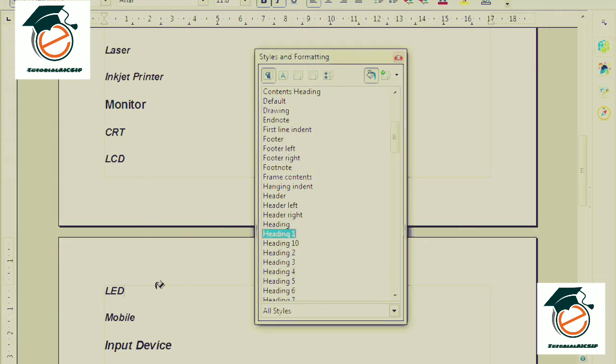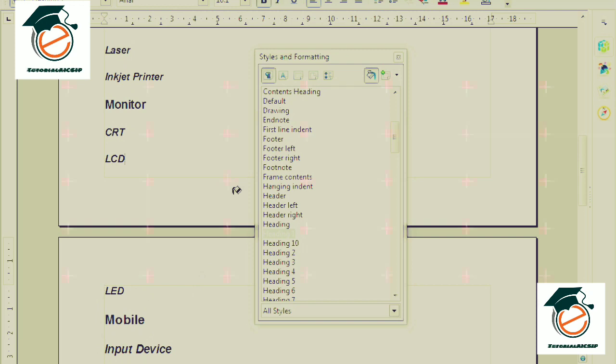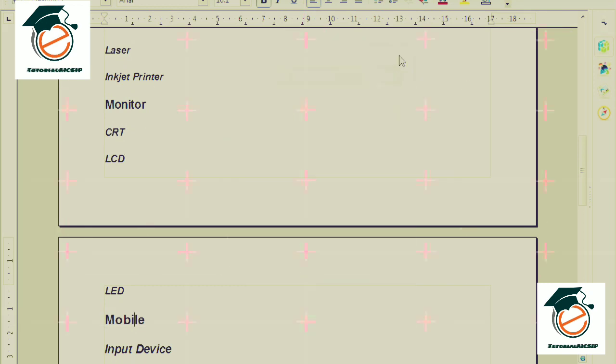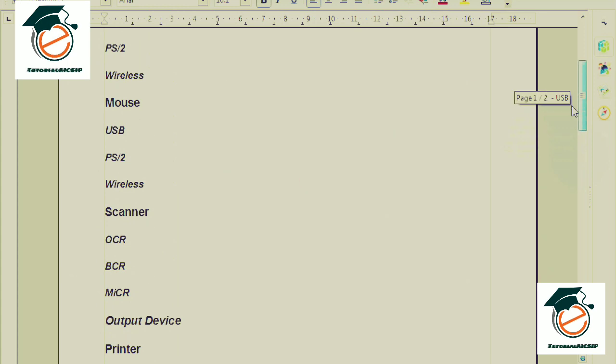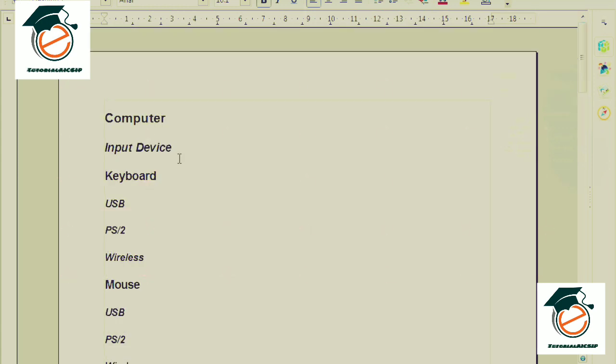Okay, now after creating these headings, close this styles and formatting dialog box. Then you can see that different level headings have different kinds of formatting. By the formatting also, you can simply understand which heading it is, or you can refer to the apply style combo box here. That style will be displayed whenever you are selecting the particular content.